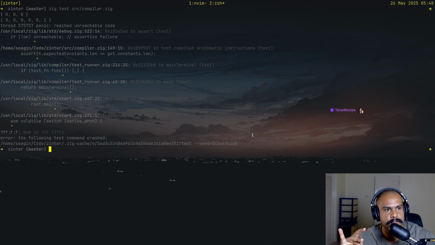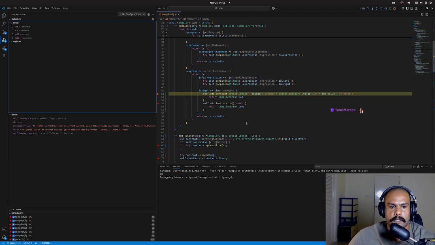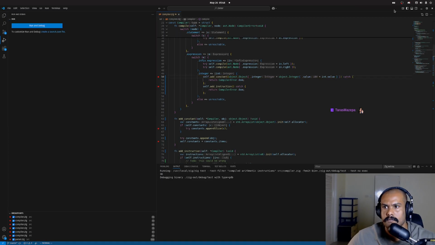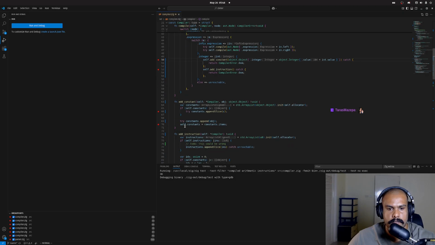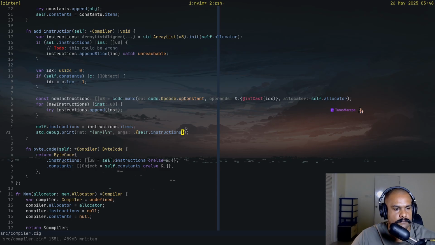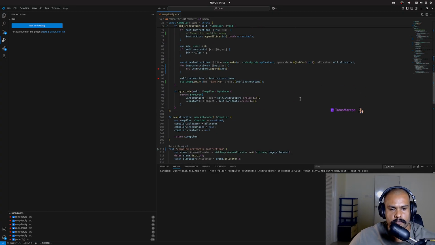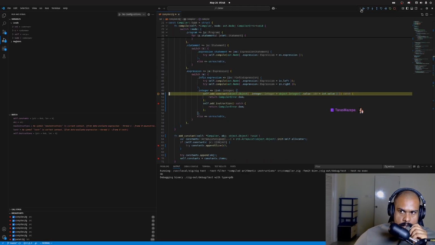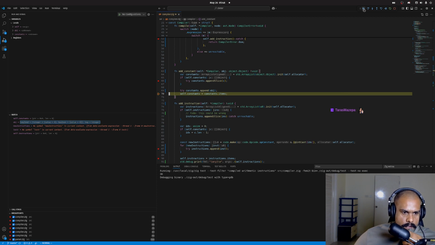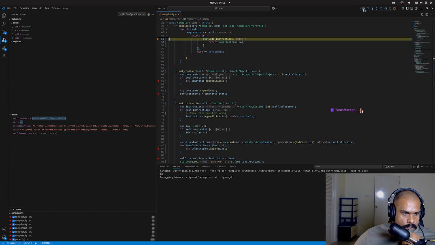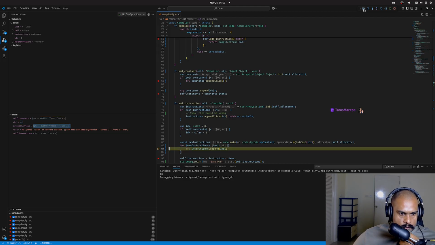Reached unreachable code. Alright, let's carry on for now. Let's stop and then run again. Add 4. Tag is integer. Constants is, yep, length is 1. New instructions is len of 3. Okay. And then we append 3 zeros.